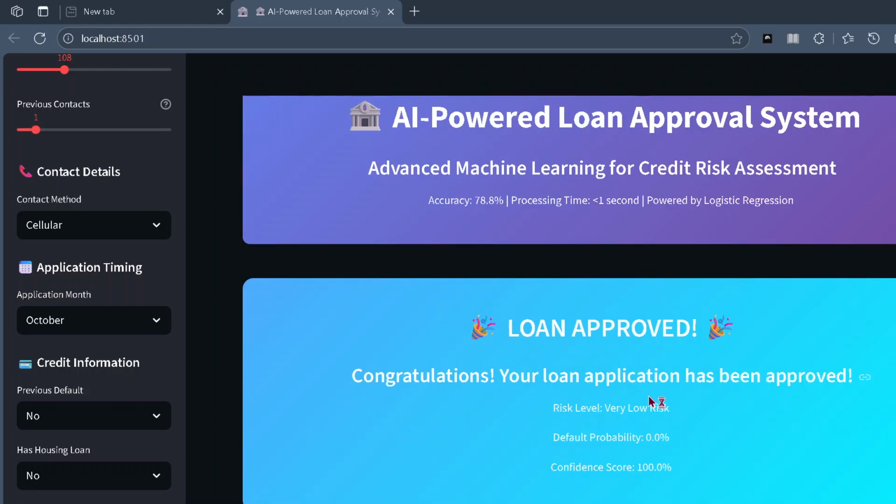Loan is approved. So this is the low risk applicant. We fill the sidebar, we click analyze, and we observe low default probability, green risk label, and the balloons which I've added for visual appeal for approval.